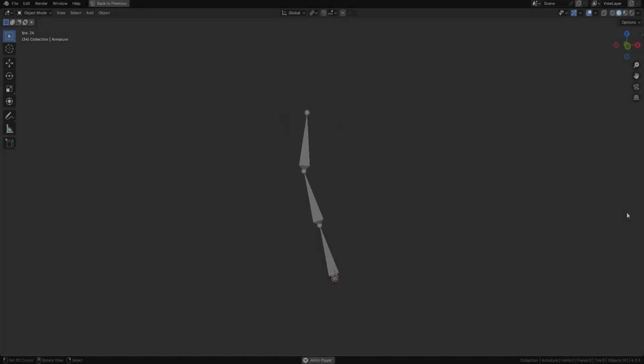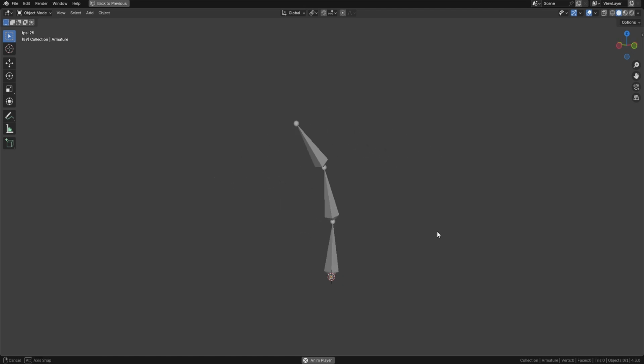Hi, Wiggle Makers. Let's see how we can easily create overlapping bone animation using graphs.